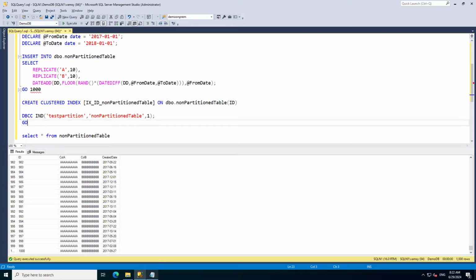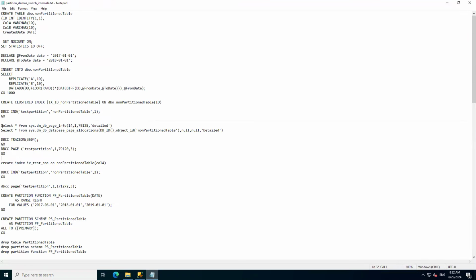For that, I can make use of new DMVs from 2019, I believe. We have something called DB page info, and there is one more DMF by name database page allocations. You can make use of them to understand. These are the new ones that you can make use of. But for the moment, I'm going to make use of DBCC IND. But since we are always trying to explore new things, I'm just letting you know these are the new DMVs that are there from 2019 to get the same information. But I'm rather comfortable with IND, so that is the reason I'm using DBCC IND.